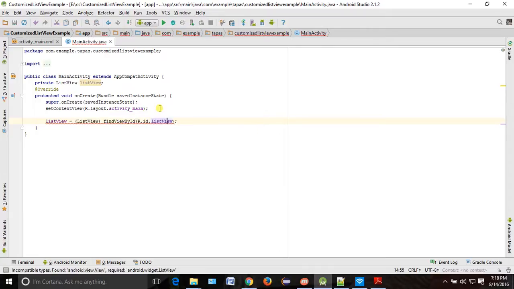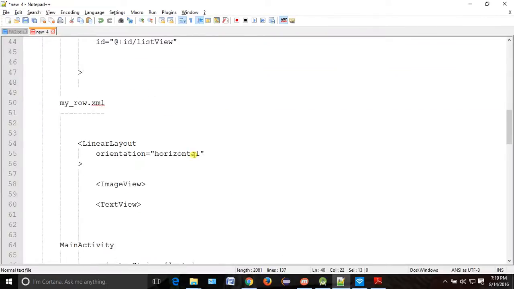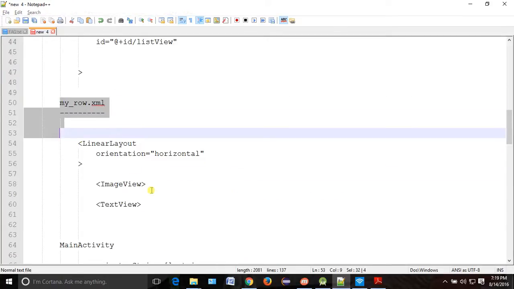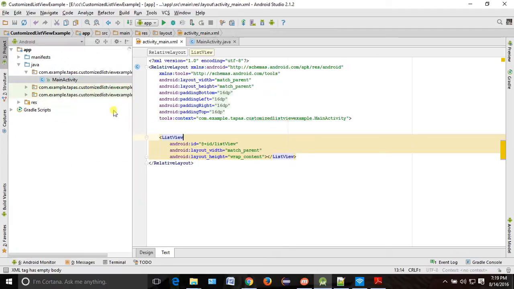List view, we have to do this casting. We are done with the casting, the same thing we planned here, right? Activity, then this casting. Now I want to create my row also, how the row will look like. So we'll go to our XML and create how each row will look.